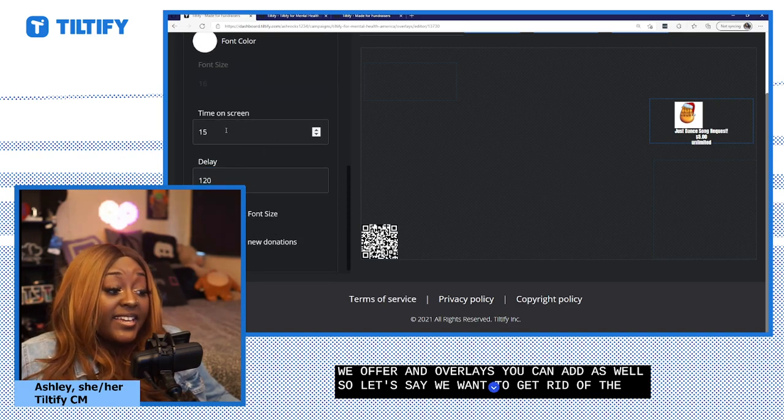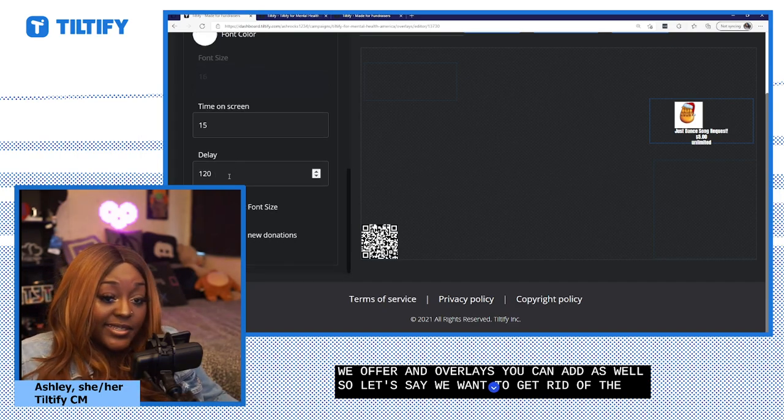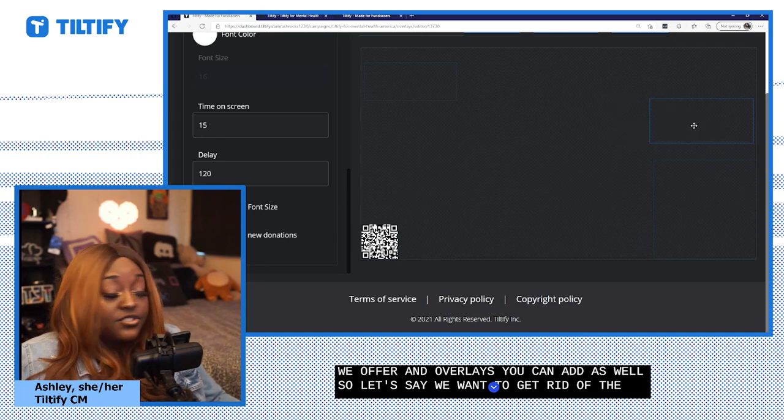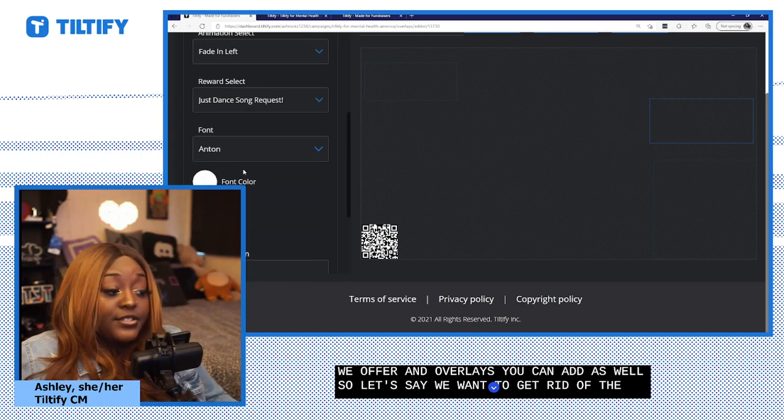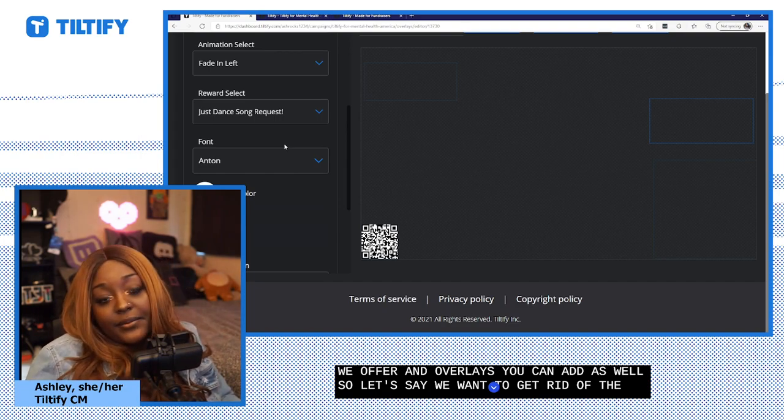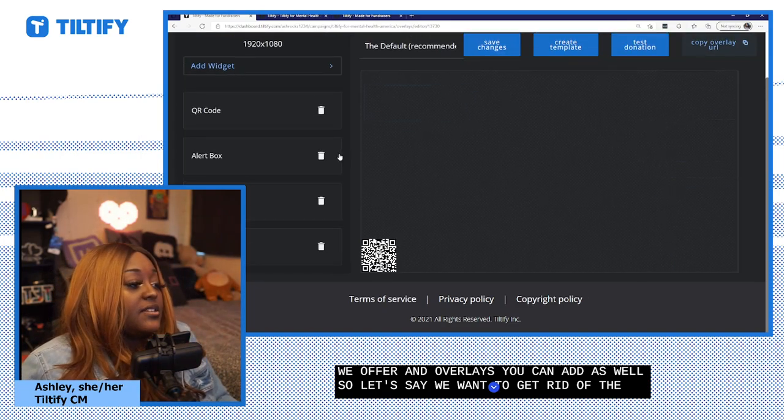It'll be there for 15 seconds, and then it'll pop back up in 2 minutes, 120 seconds. All right, and it shows it, and it goes away, and it'll pop back up in 2 minutes. We'll leave that there so you can see how it works. So that's our single reward.